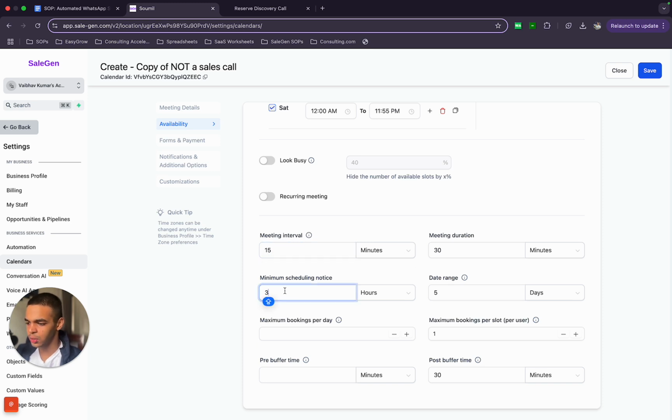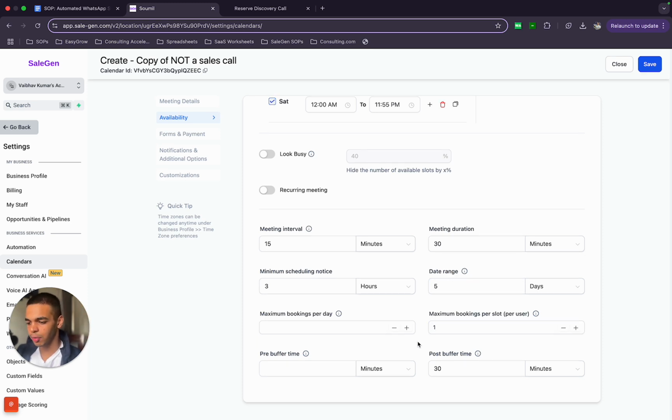For the scheduling notice, I'll say 3 hours. And date range, 5 days into the future. You can obviously do 30 days, but I've seen 5 days works the best because it induces scarcity, it induces FOMO, and people say, strike while the iron is hot. They're in buying mode, they're interested in what you have to offer. So the faster you get the demo call done, the faster money flows into your bank. So do all of this and just click on save.